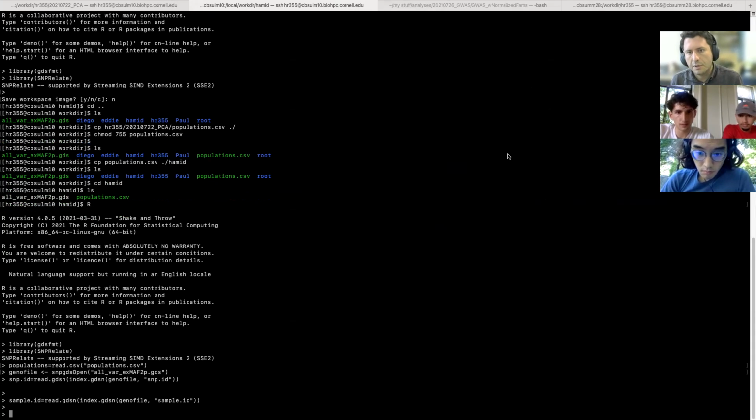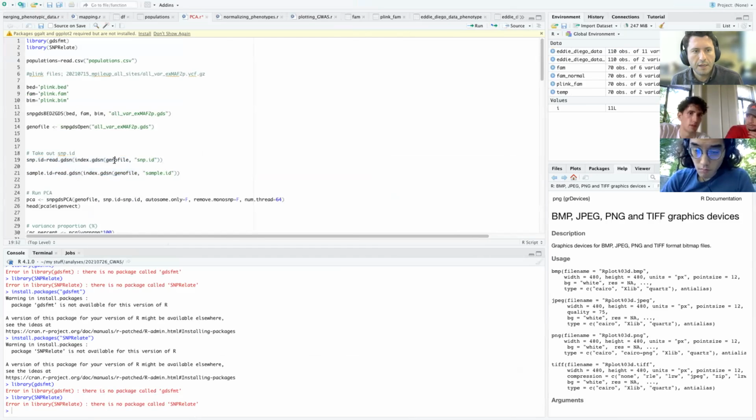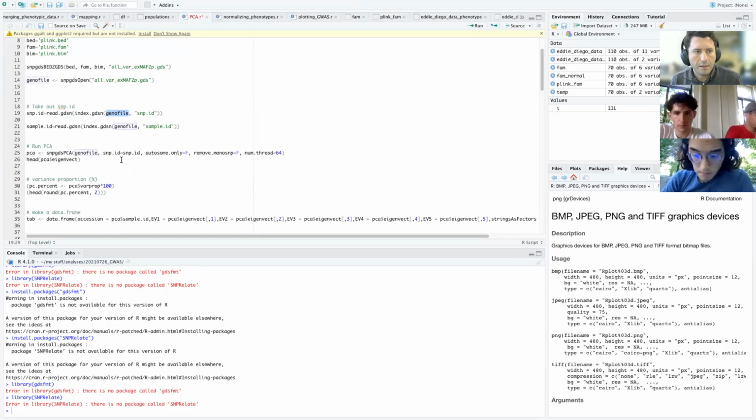So the last two commands take the genome file and read the SNP ID from the genome file. And after you do those, we finally get to do PCA.